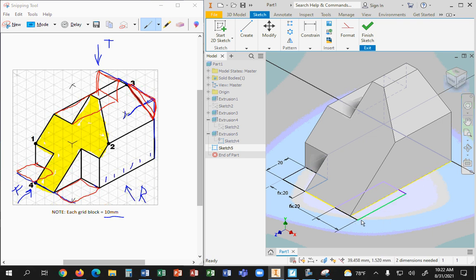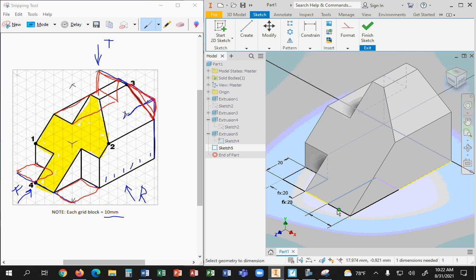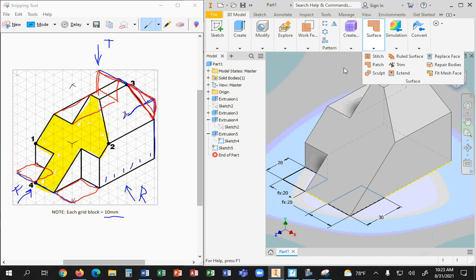Now notice the part shoved itself out. You see that? So I'm going to put it back in. So it locked back in. So I'm going to pick, again, a dimensional constraint for the width here to here. What's that width going to be? 30. Cool. Finish that sketch.